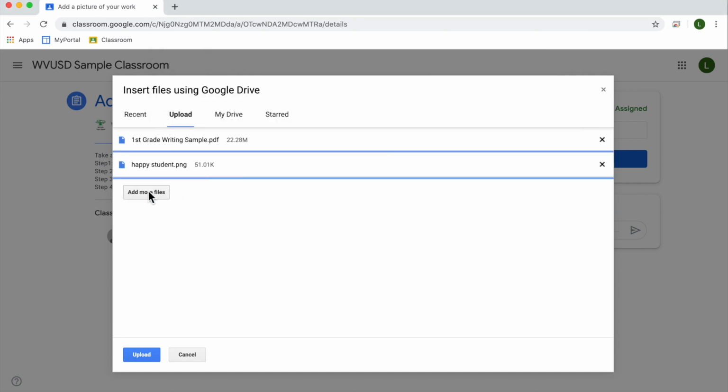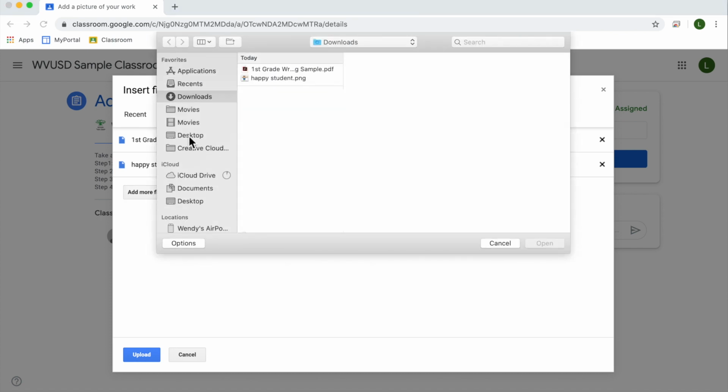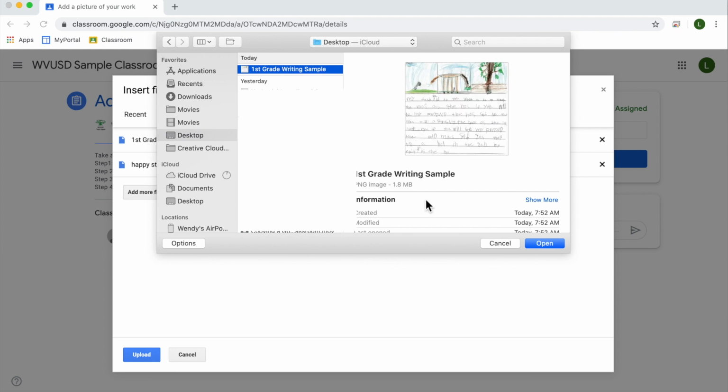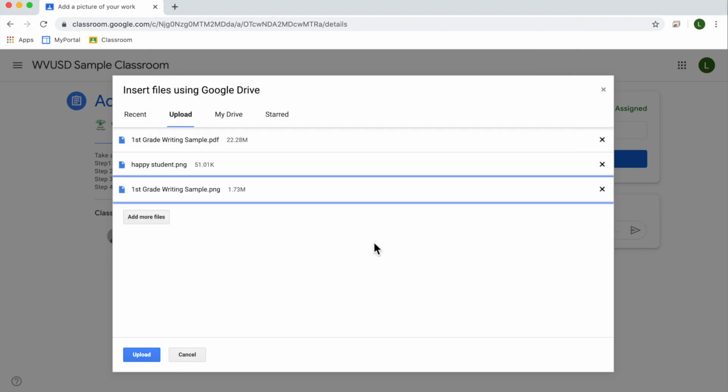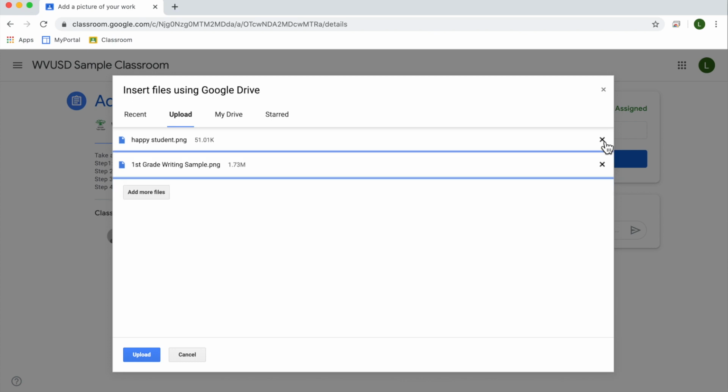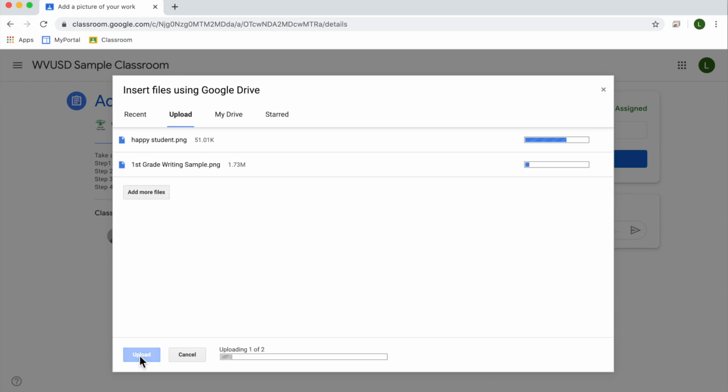And maybe I even want to add one more. So there's a lot of options here. I have a first grade writing sample here. So we're going to add that. And when I'm done, I'm going to just click Upload. Notice that if you make a mistake and you want to delete one, you can just delete it there. And when you're ready, you just click Upload.